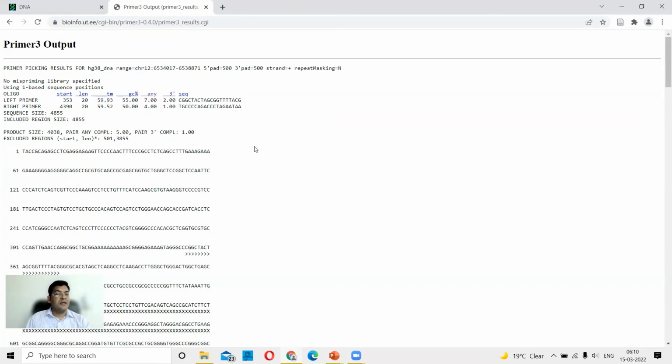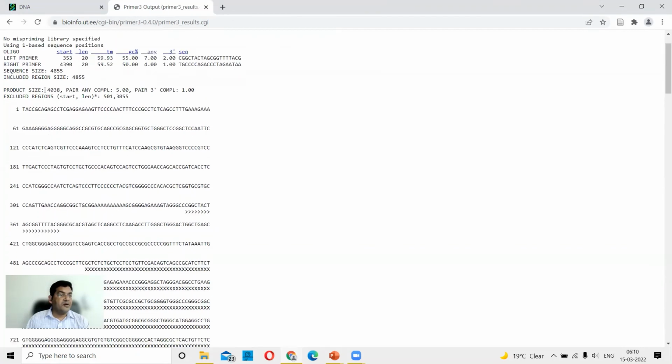If you look into the context of the actual gene sequence that it was given, so it says the total sequence size is 4855, and all of this region was included for the primer designing. And then, of course, the product size you get is 4038 bases. So 3855, and this is 4038, so 145 plus 38, roughly around 200 bases extra are getting amplified, right?